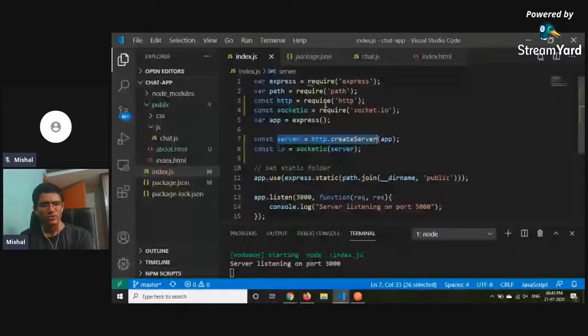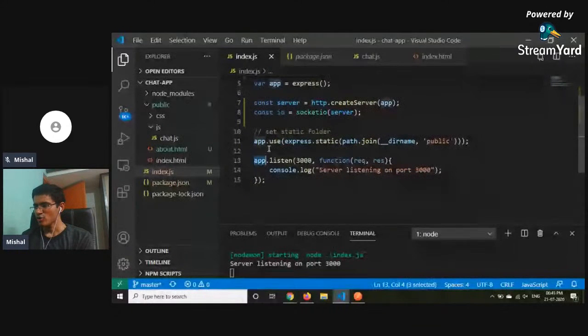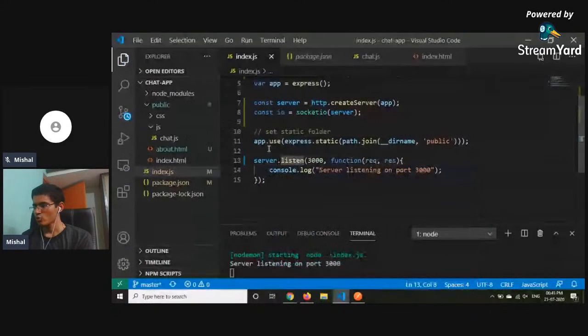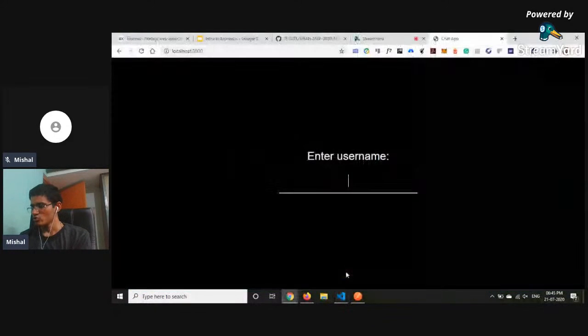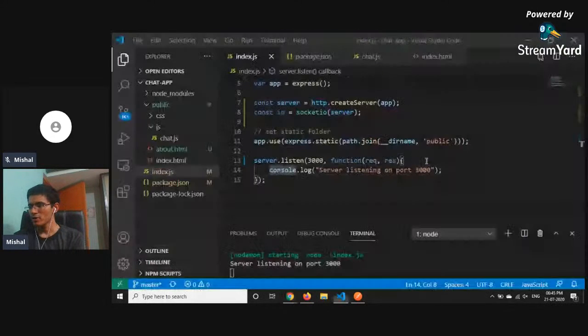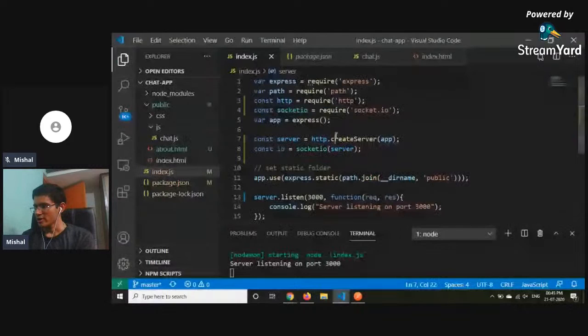A simple small change would be that instead of app.listen, we'll just do server.listen on this port. And if you refresh it, it will still work as it is. So now let's write a simple socket. I'll just write below this.